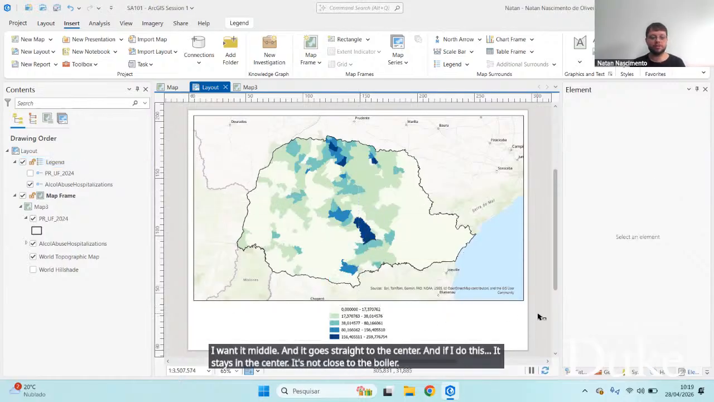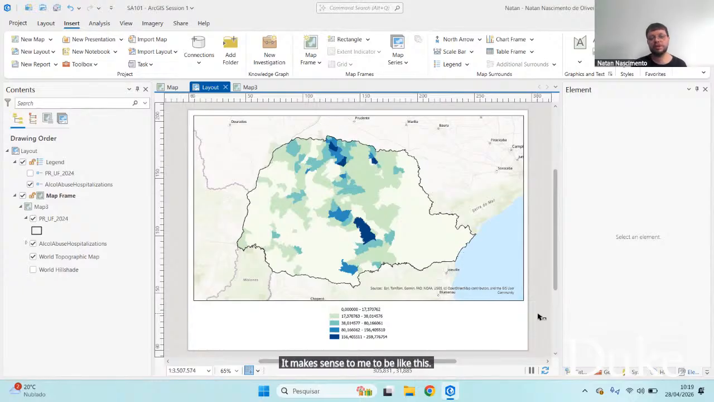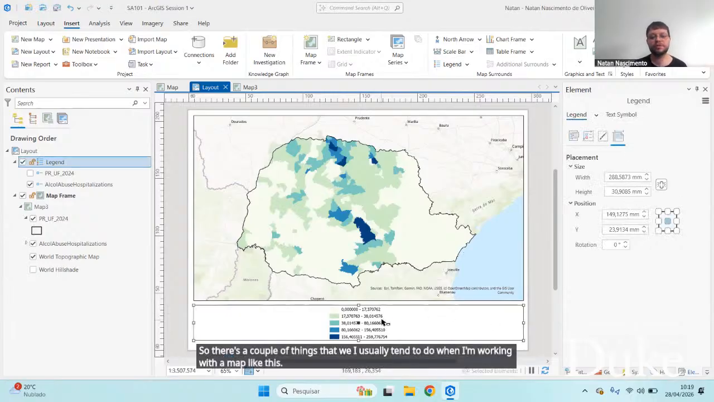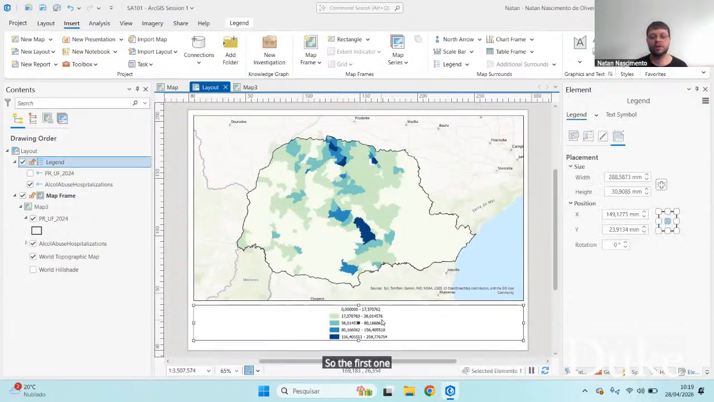It makes sense to me to be like this. So there's a couple of things that I usually tend to do when I'm working with a map like this. The first one is let's trim down this whole set of numbers.